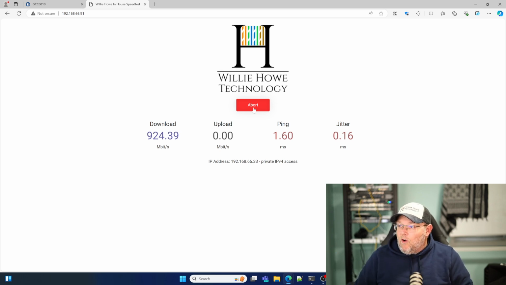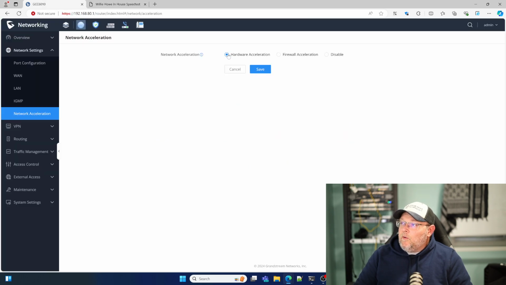So right now we're over 900 megabits a second. Oop, now we're dipping under. And what's our upload going to be? It's almost at a full 1,000 megabits a second. And you can see right here, it shows this is the GCC WAN IP 66.33. Okay, so that was with network acceleration as hardware acceleration.